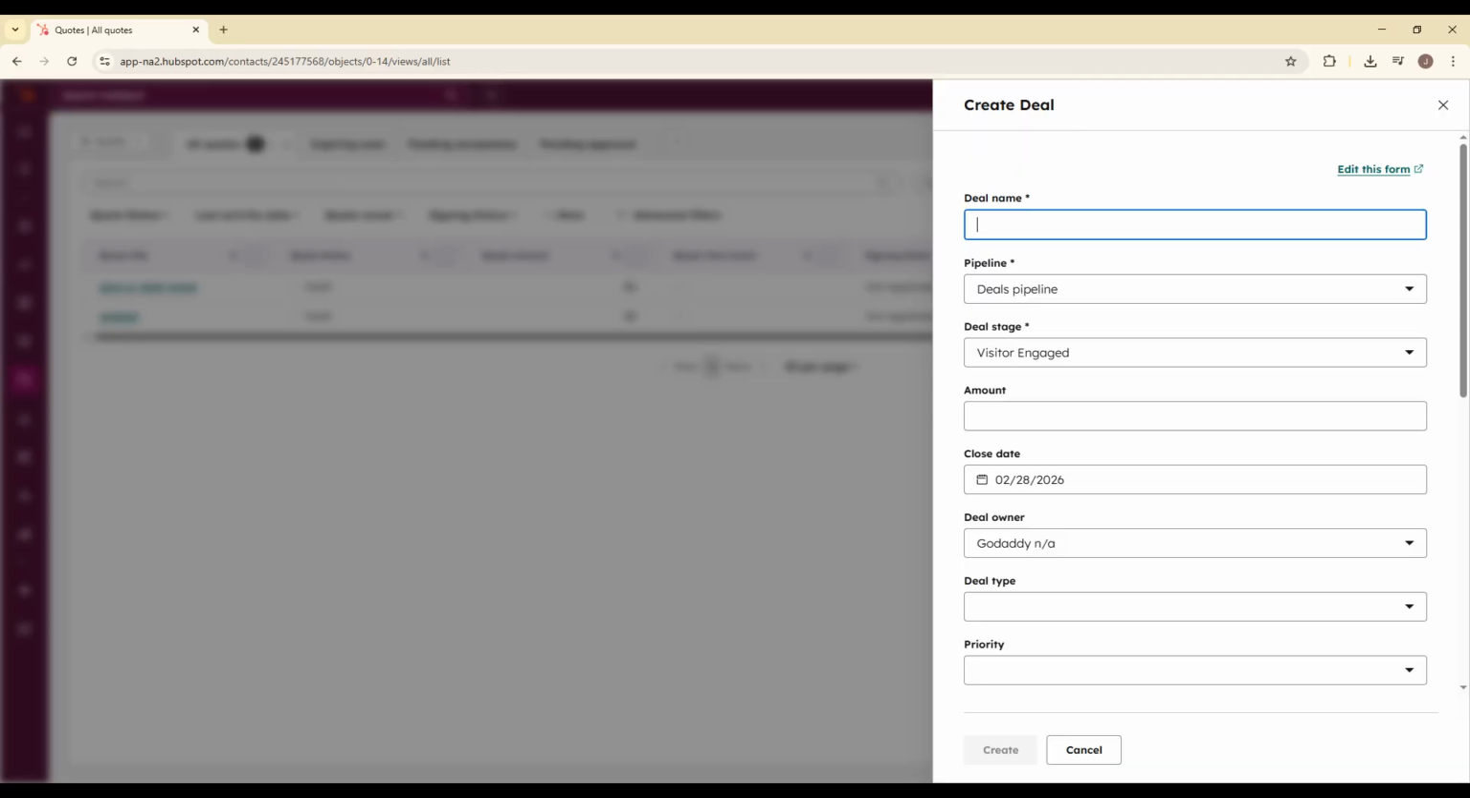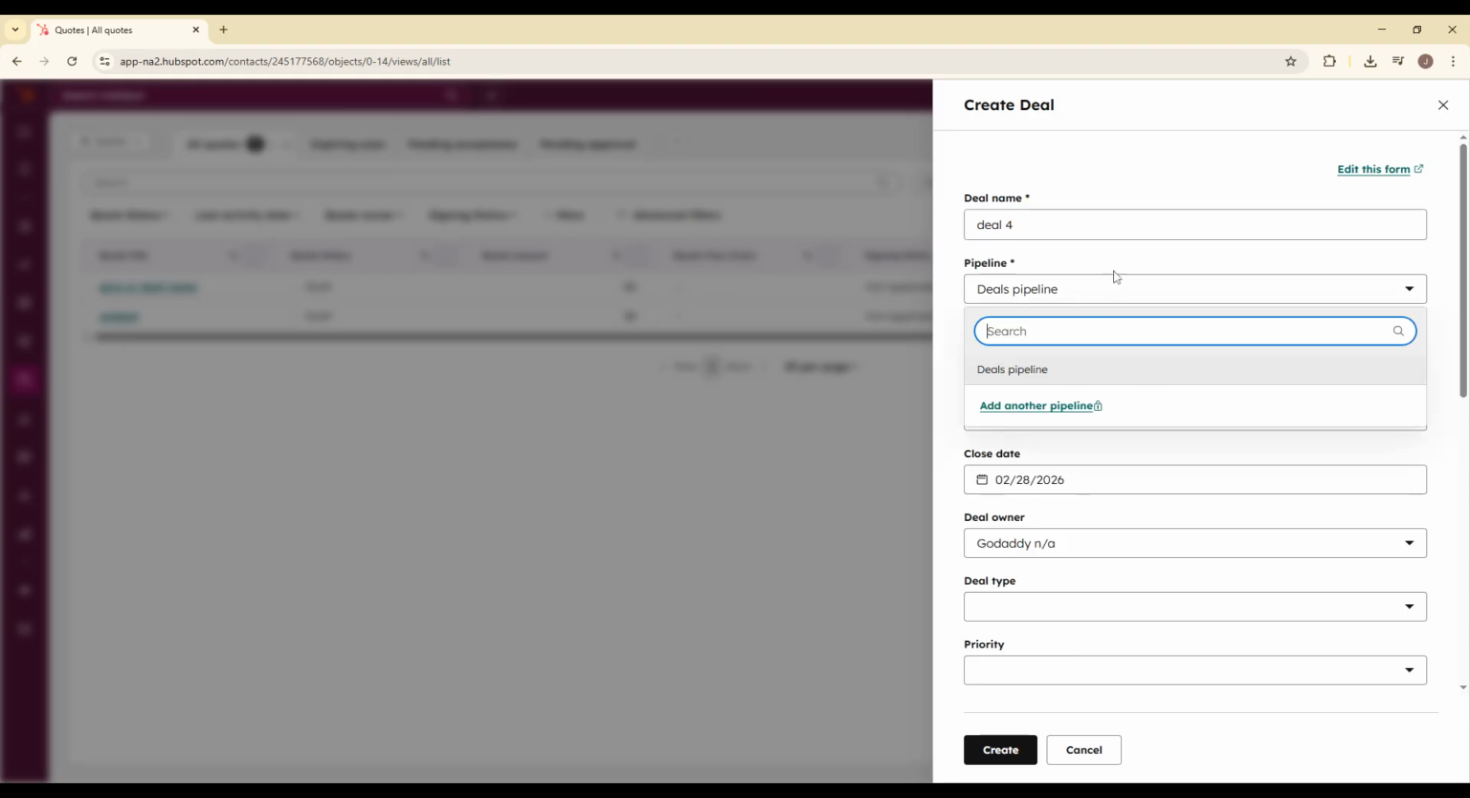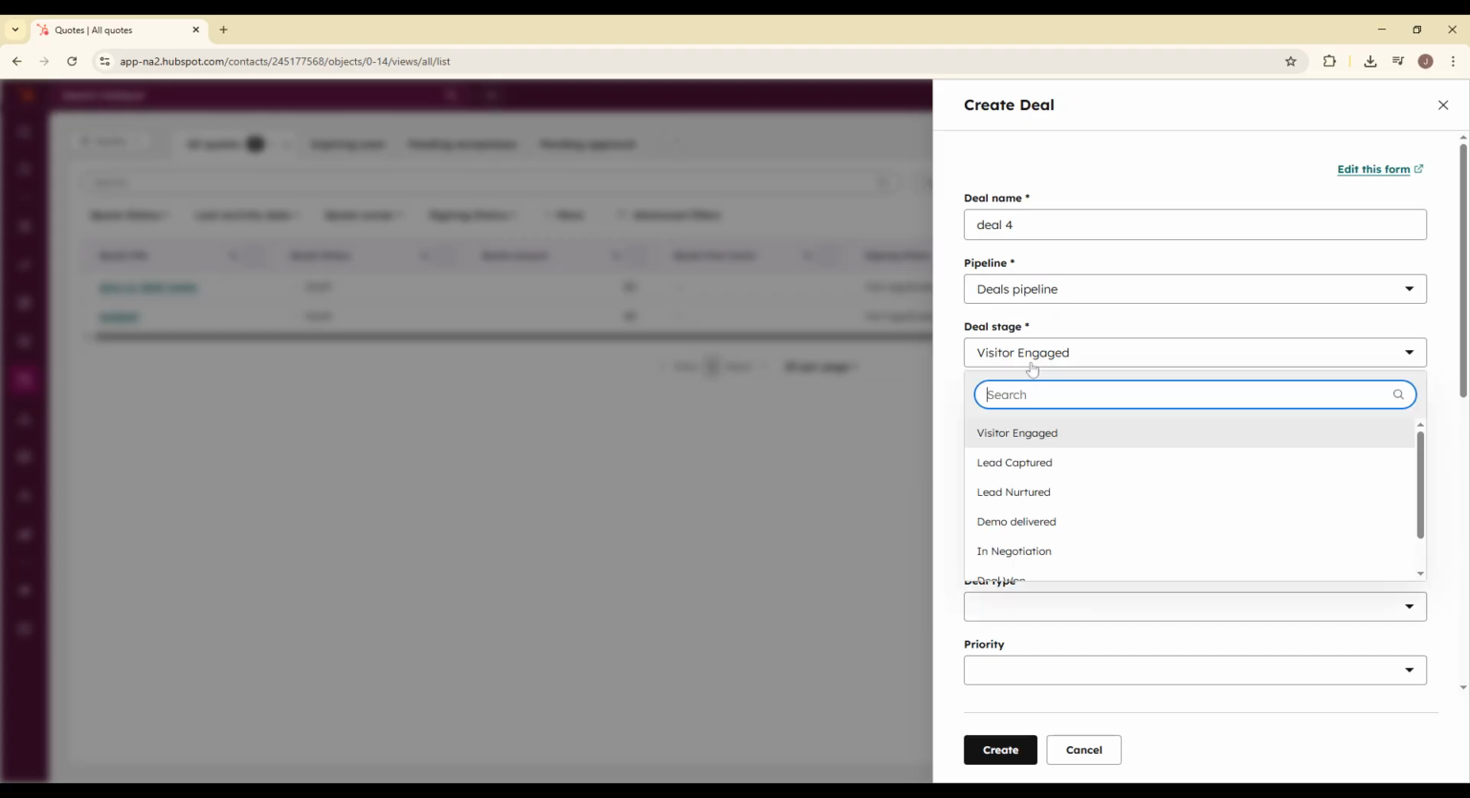Next, you'll need to enter your deal details. Start by typing in the deal name. Make it clear and descriptive so you can easily identify it later. For example, you might use the company name and the service you're providing. After that, select the deal stage from the drop-down menu. Choose the appropriate stage based on where this opportunity sits in your pipeline.